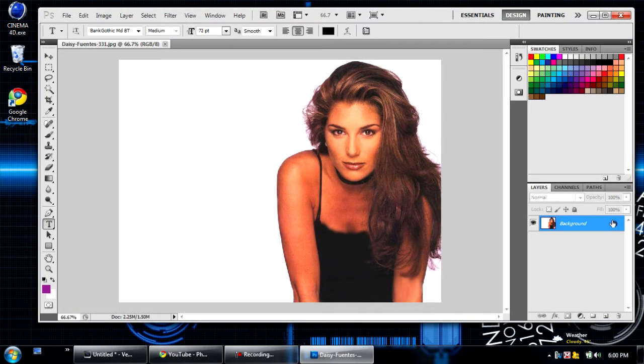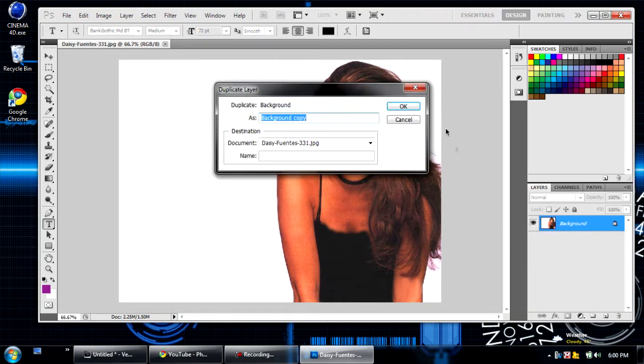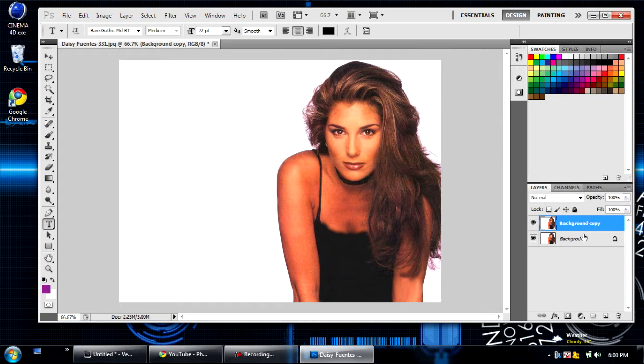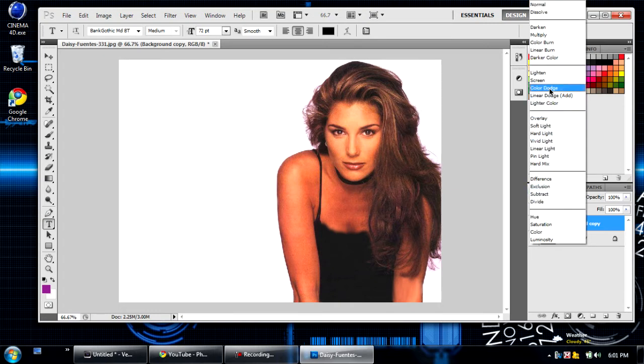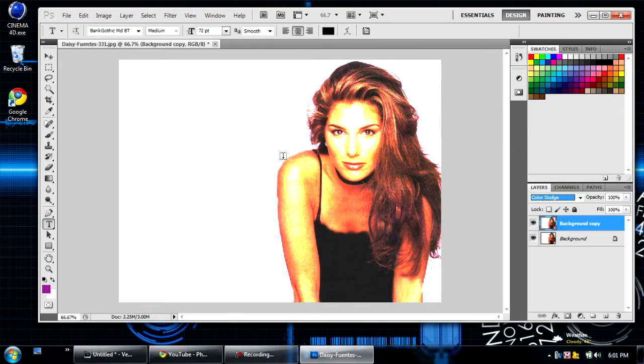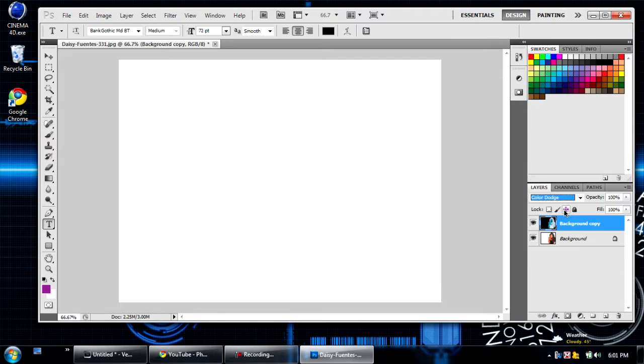Okay, so if you get it off the internet, it's going to be a locked layer. So what you want to do is duplicate the layer, and just make sure your background copy is highlighted, not the normal original background. Once you have that highlighted, go up here on layers, and from normal, click to color dodge. Now you want to click Control I, so it basically inverts the photo. It's still there, it's just inverted, so it's all white.